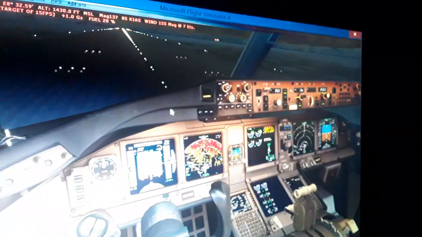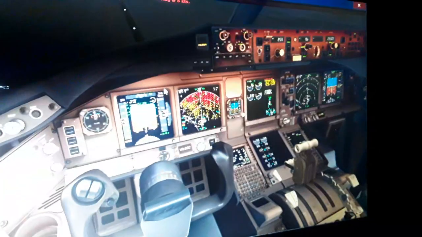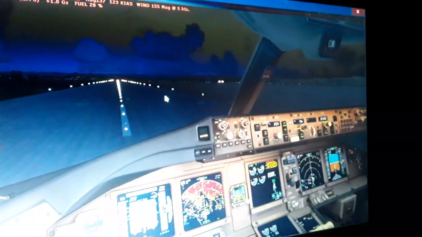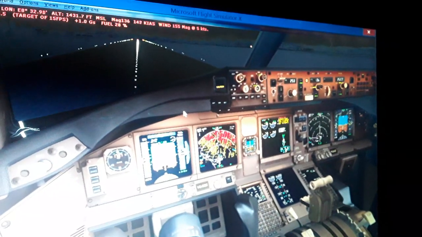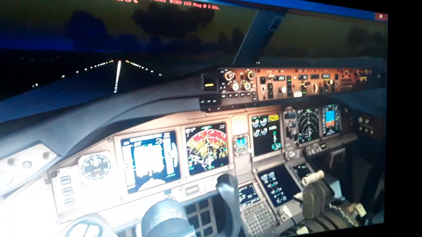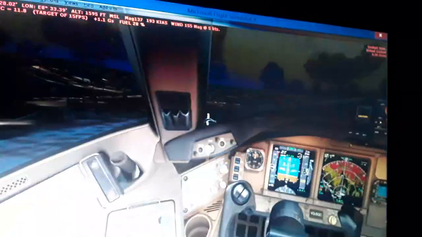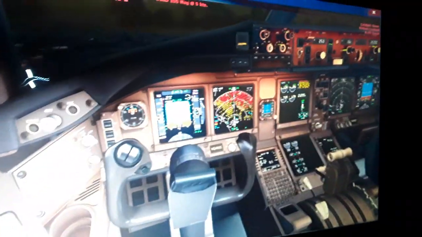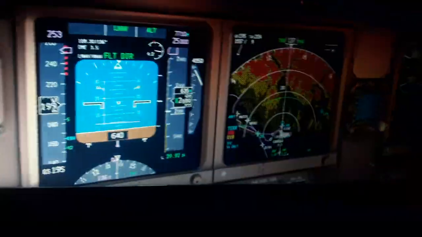So we advance. We have reached 100 knots. V1 is 133. We rotate. V2 and we take off. And here we go. You can see also the outside view of the takeoff, of the rotation. So we have a positive rate. We can retract the landing gear. You can monitor here everything.